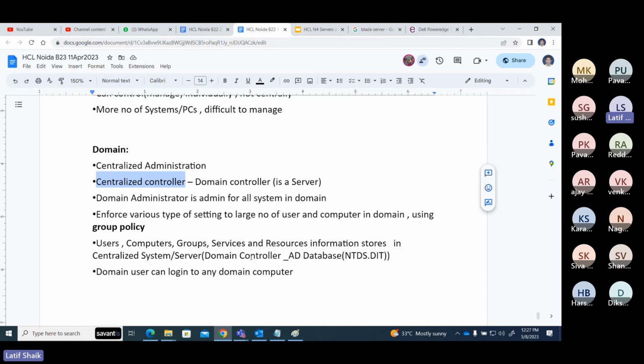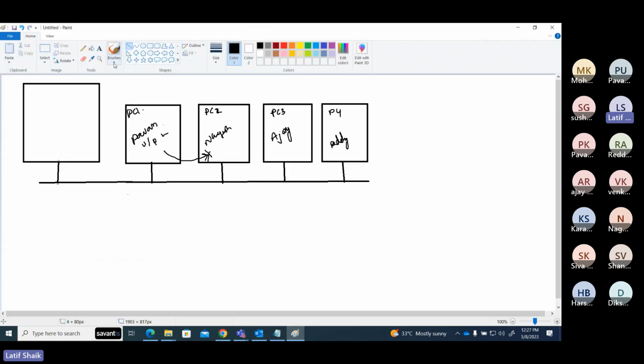For centralized administration, there is a centralized controller called a domain controller, which is nothing but a server. It's a server with Active Directory Domain Services, ADDS. So what is this ADDS? Active Directory has a database. This database contains users.